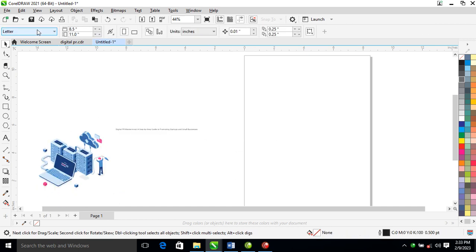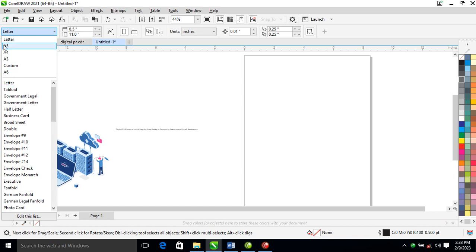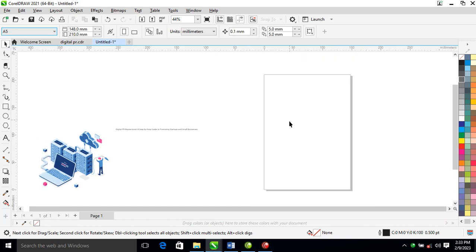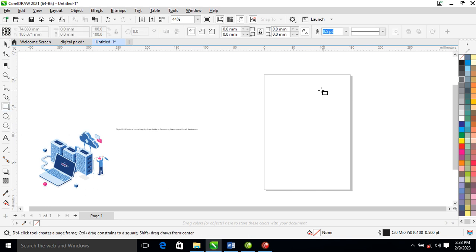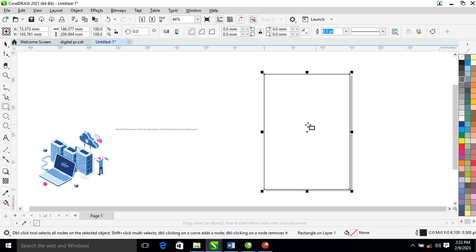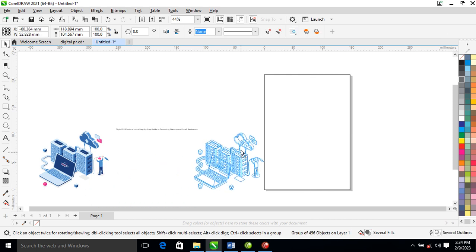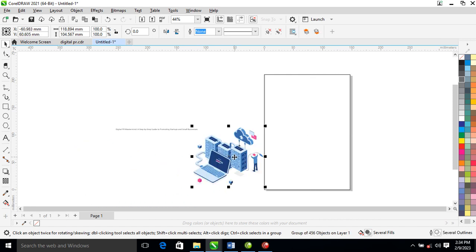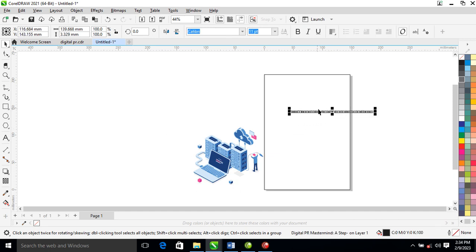So, what we're going to do right now is to go ahead and change the drawing page to F5. After that, go ahead to your rectangle tool. Let's just create an object that fits in the drawing page, just like so. After that, we're going to bring in the image which we want to use. Then this is the text.